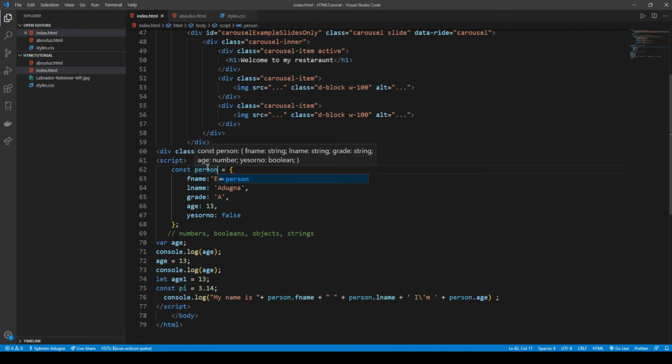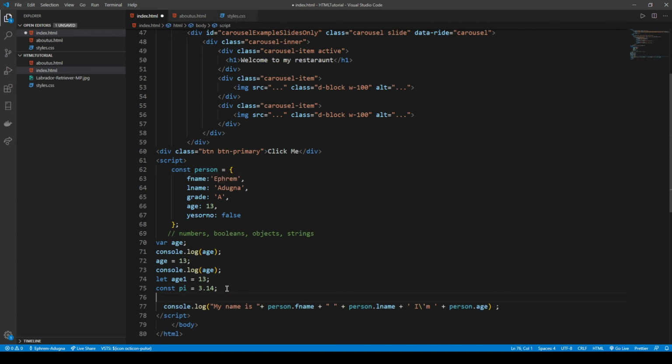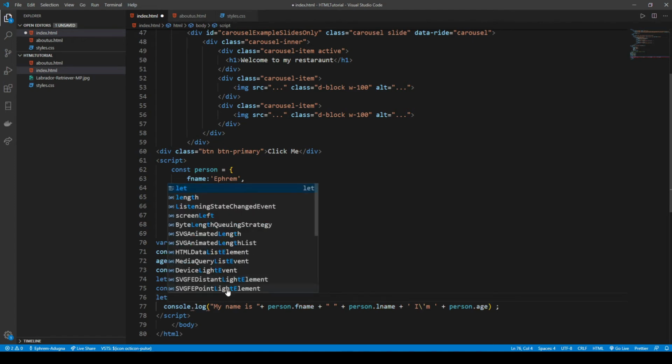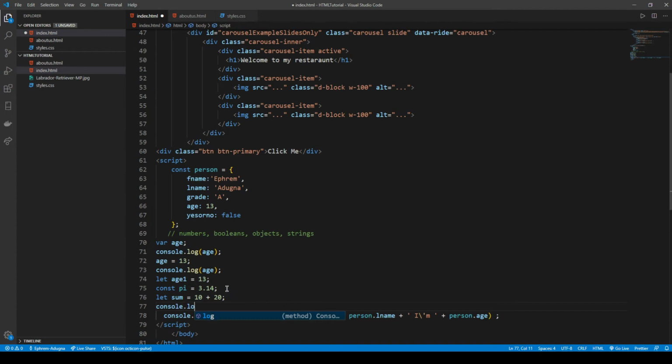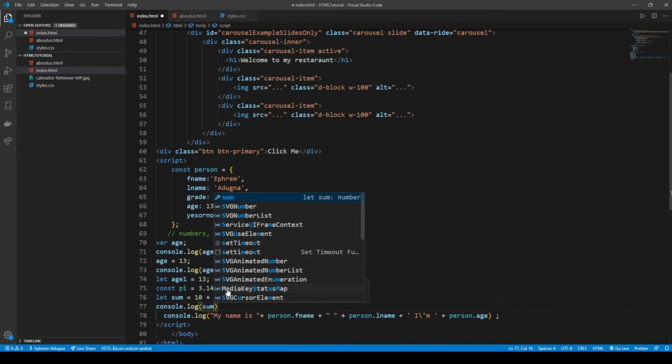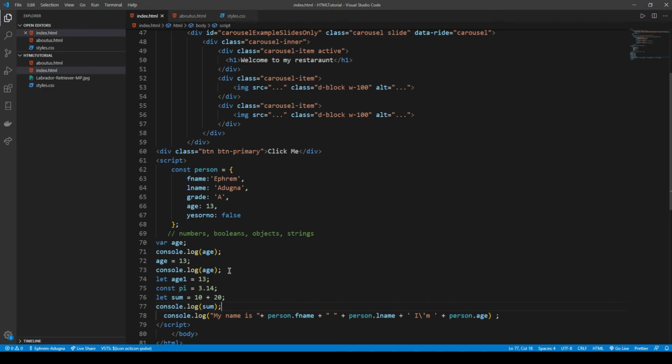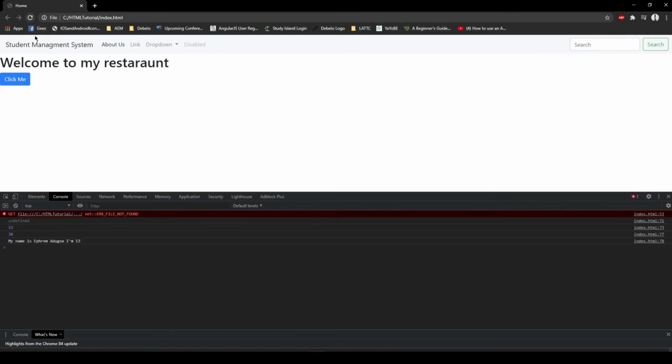Another thing we can do is add values. So let's give another number. How about let sum equal 10 plus 20, and then type console.log sum. We can save and then refresh the page, and then we get 30 because 10 plus 20 is 30.